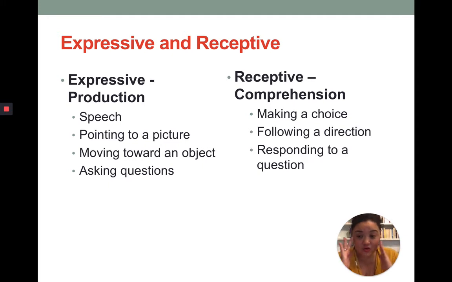Okay, so some of your goals may be focused on the expressive part of communication. Others might be focused more on the receptive part of comprehension. Again, it's all individualized. It depends on your learner's needs, right? But be aware that communication and language involves both an expressive as well as a receptive component, right?